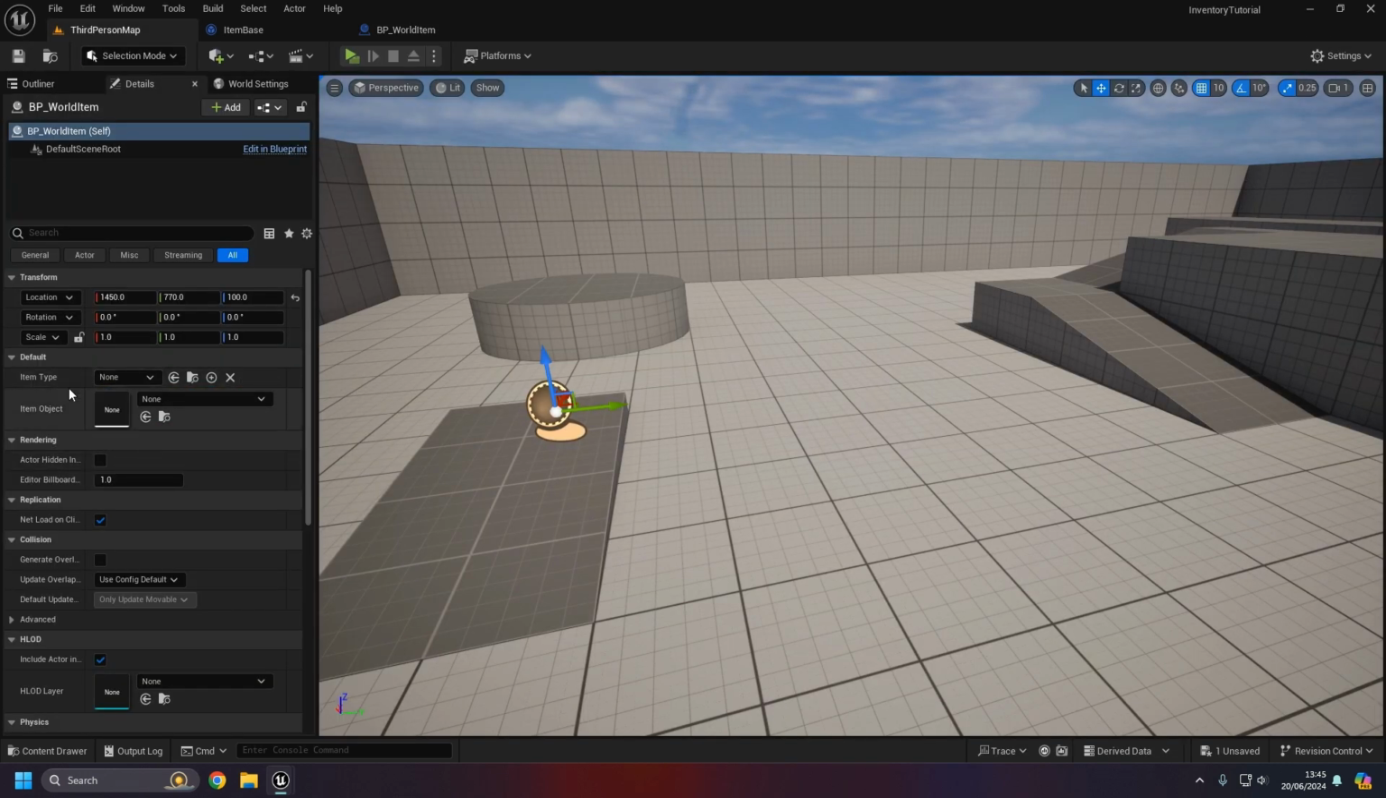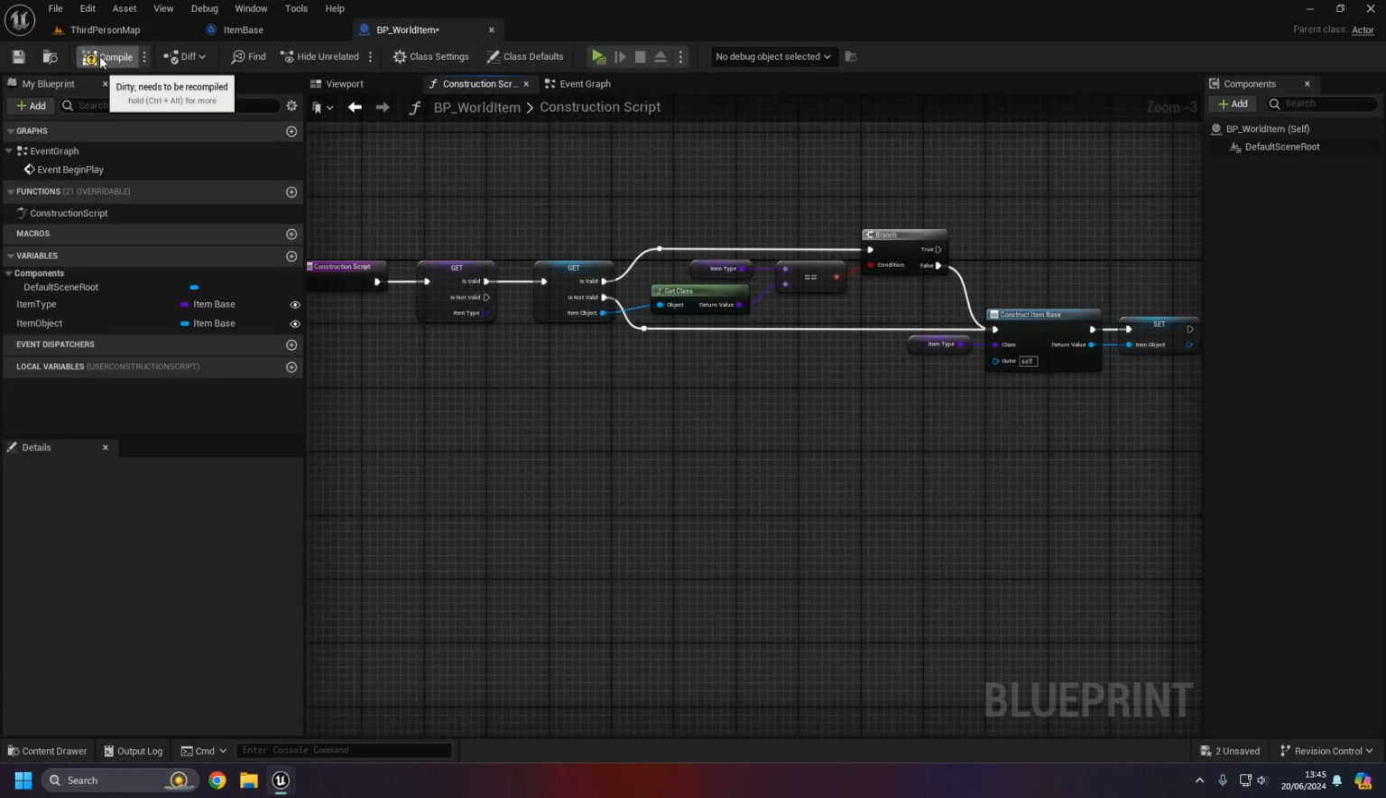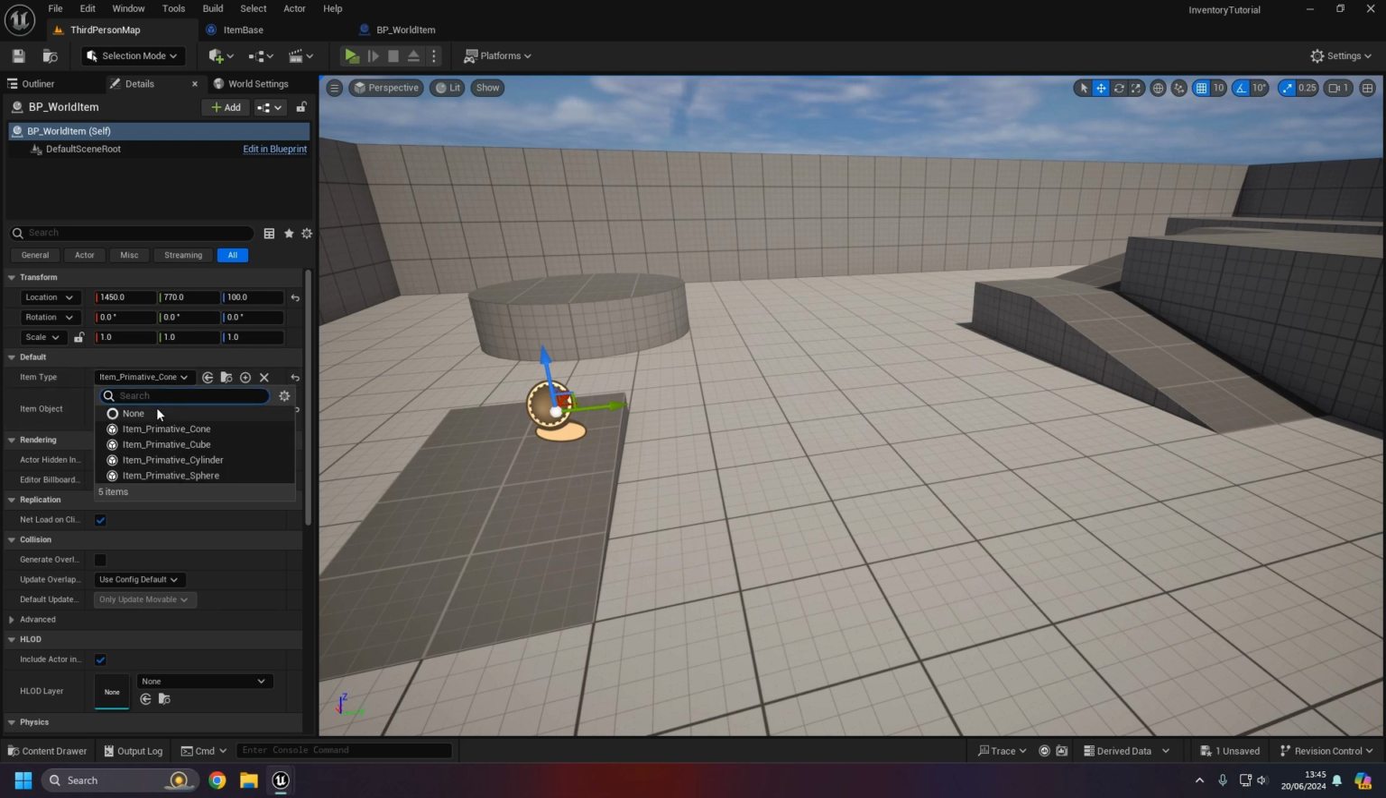So if I set that to none, for example, it'll clear the item object. If we remove it and then we set it to none, it'll still maintain the item object that it was last created. Again, whether or not this is something that you want in yours can vary.